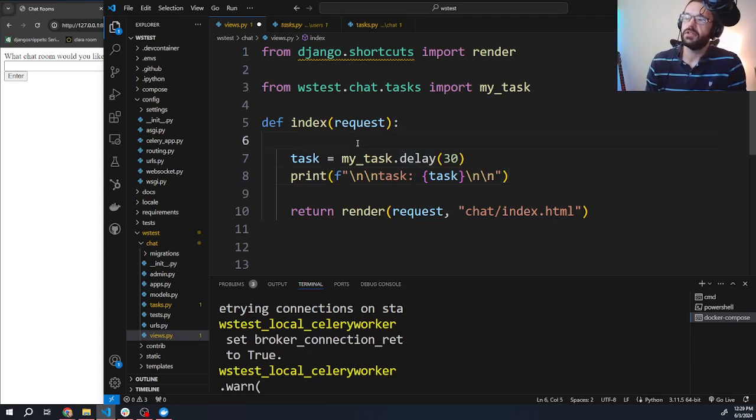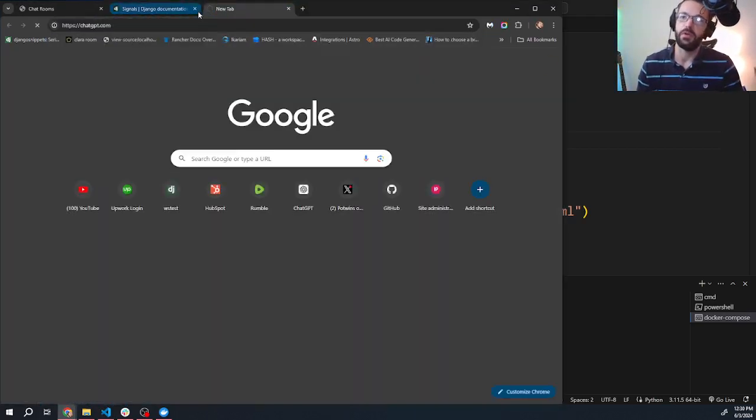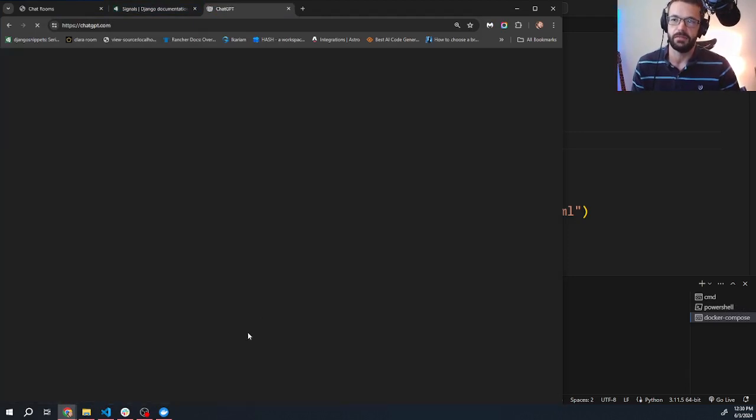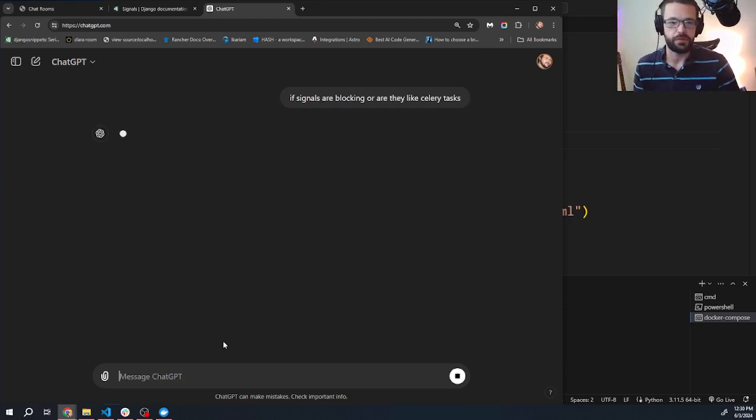However, are signals blocking? That's a good question that I want to ask real quick. I've wondered about that and haven't had a chance to look it up, but let's find out if signals are blocking, or if they're like Celery tasks, which aren't really asynchronous. They just run on a different thread, I think.